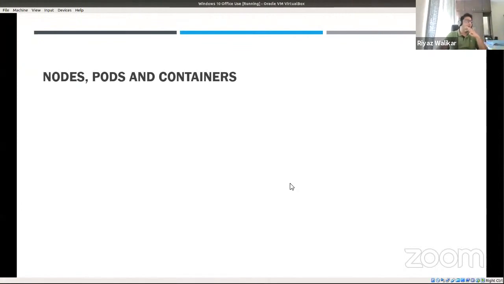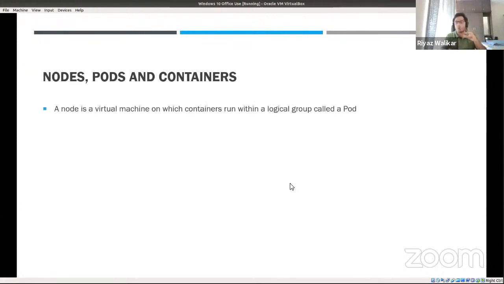So coming to nodes, pods, and containers, a node is a virtual machine on which containers run.